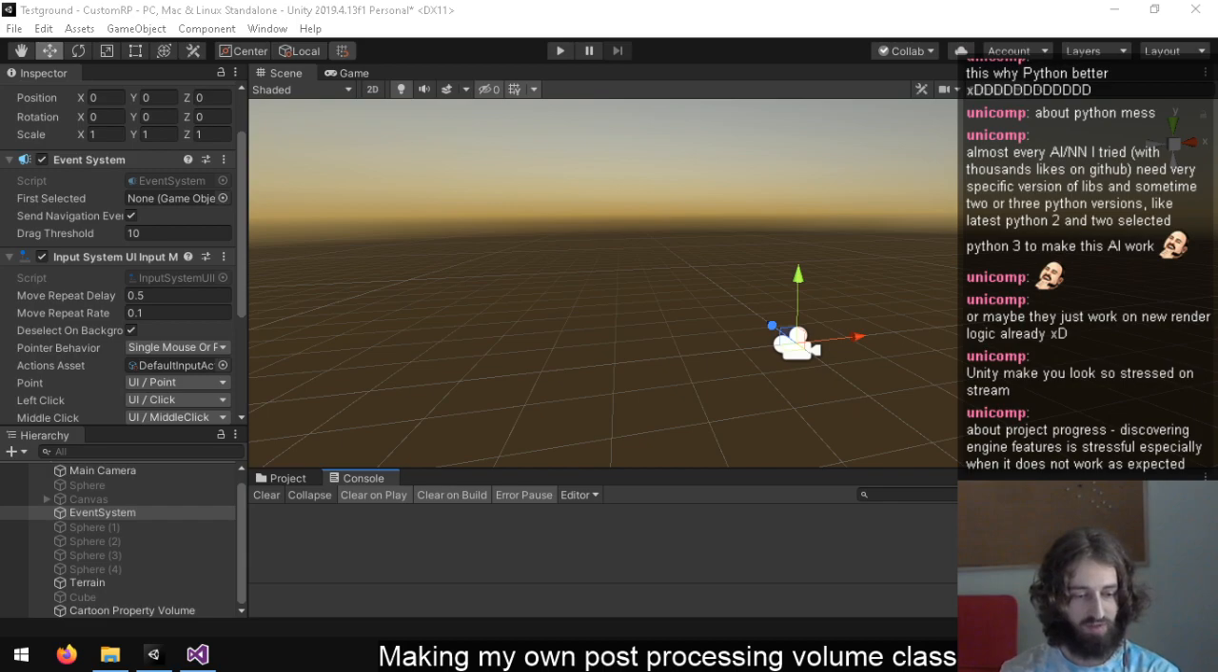Discovering engine features is stressful, especially when it does not work as expected. That's what I'm saying. My experience previously in Unity 5, exploring engine features was pretty fun because it worked. And now I'm exploring engine features, and a scary amount of these engine features are undocumented and don't really work. That is actually scary if you're building a game off this engine.